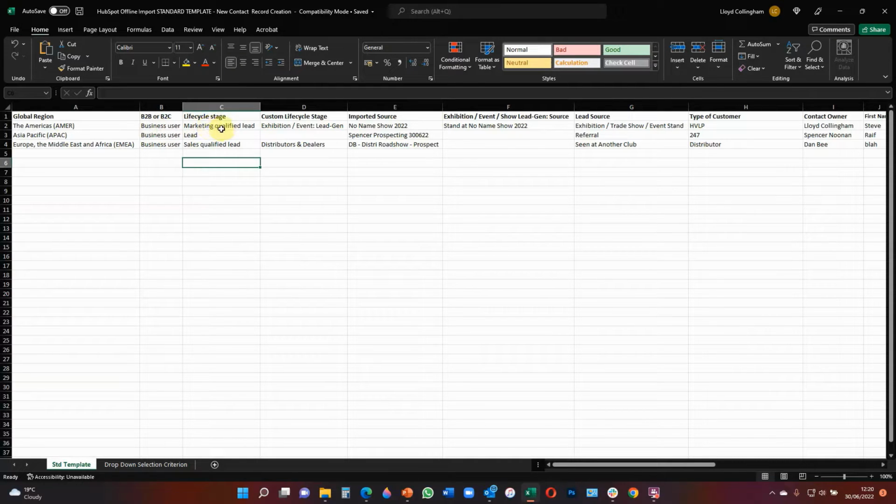Lifecycle stage, obviously MQL, lead, SQL. Now it doesn't recognize MQL and SQL. You'll notice that they need to be typed in as marketing qualified lead and sales qualified. Custom lifecycle stage, is it from an exhibition? Is it a distributor or dealer? Or you can leave that unpopulated if there's nothing custom about it.